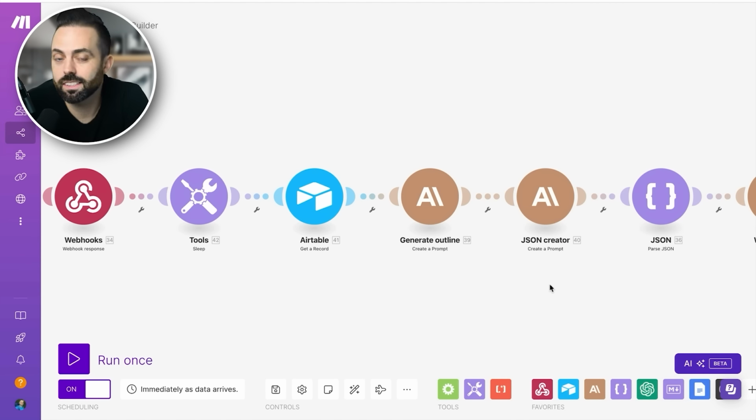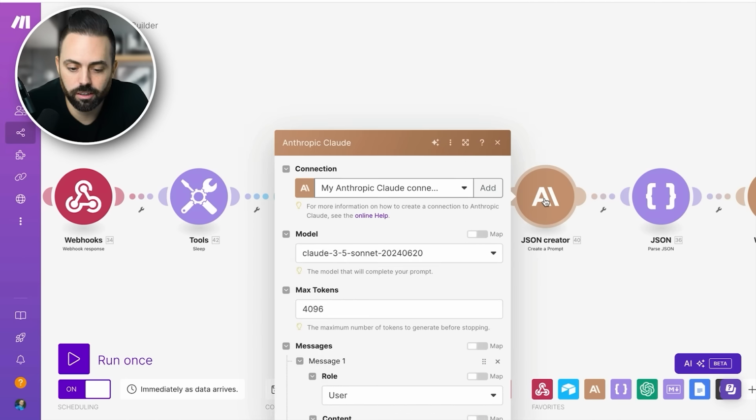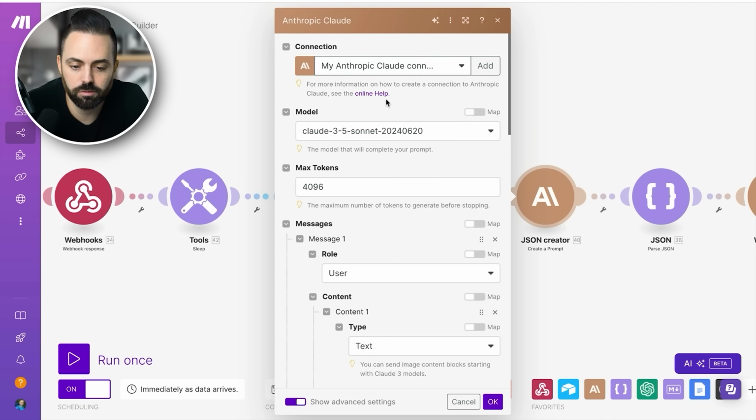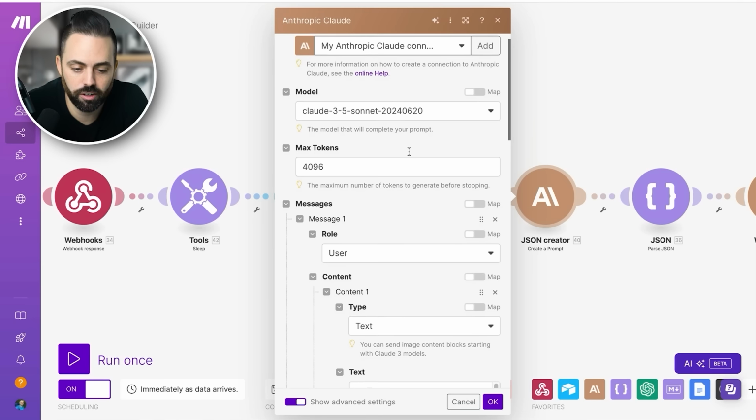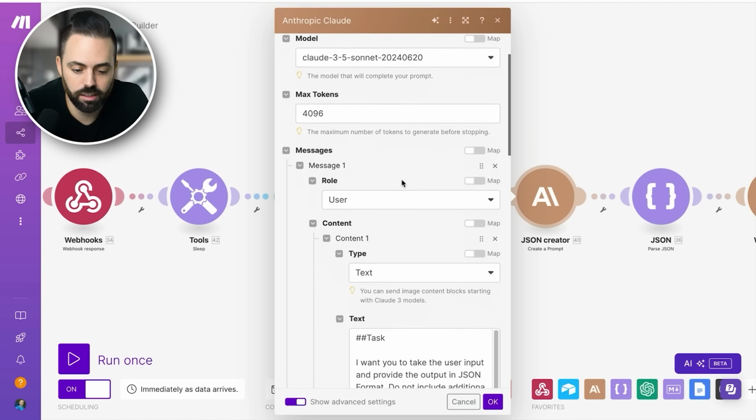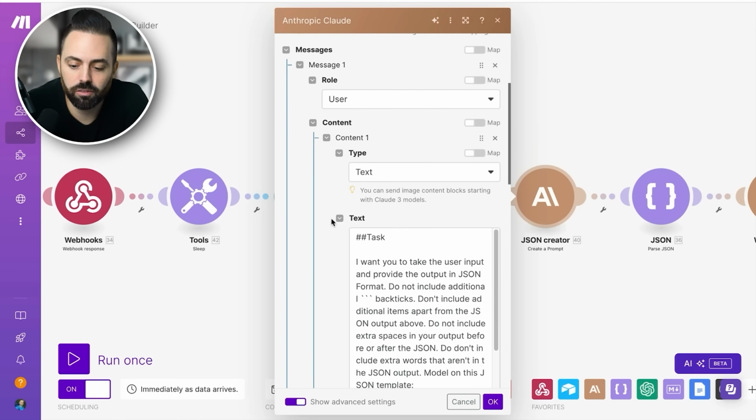Now, the next step in the process is this JSON creator. So what this does is, again, we choose the same settings, Claude 3.5, max tokens is the same. But now what we're going to do is organize this data in a certain way. We don't want it to just be random text, like the AI outputs paragraph text. It's just all the same text usually. So we're going to organize what this text looks like before we put it into a Google Doc.